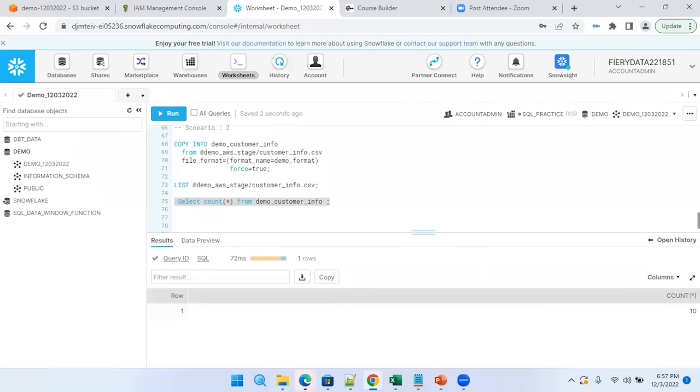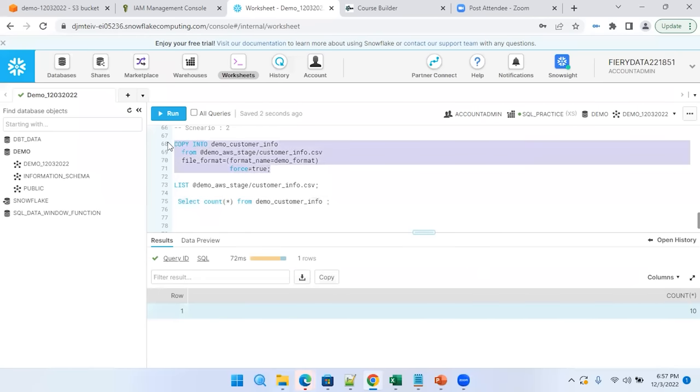Now you see there are totally 10 records. That means I have loaded 5 records again. Okay, this is one scenario you can understand: it is keeping track in memory, and if you want to apply force, you can apply force and reload the data. But this generates duplicate data. We have to be cautious, okay?